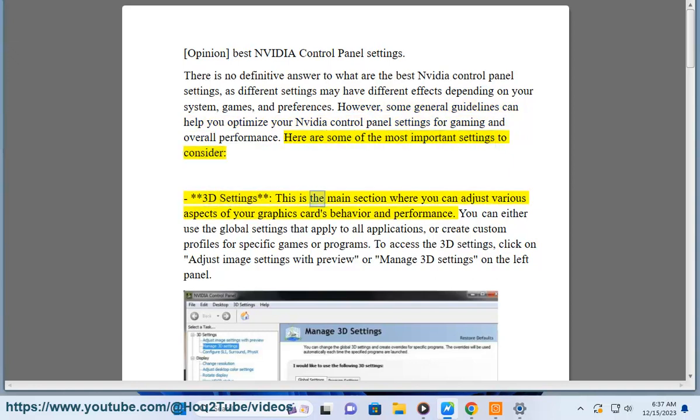3D Settings. This is the main section where you can adjust various aspects of your graphics card's behavior and performance. You can either use the global settings that apply to all applications, or create custom profiles for specific games or programs. To access the 3D settings, click on Adjust Image Settings with Preview or Manage 3D Settings on the left panel.